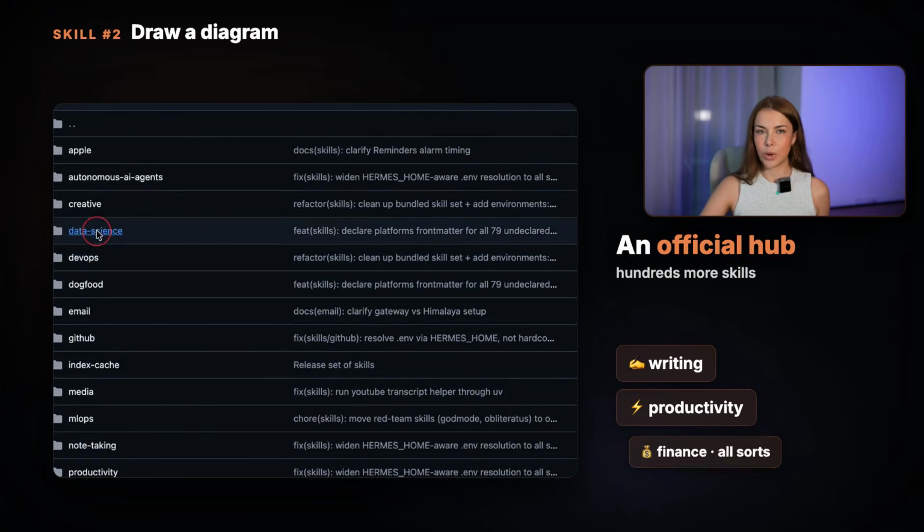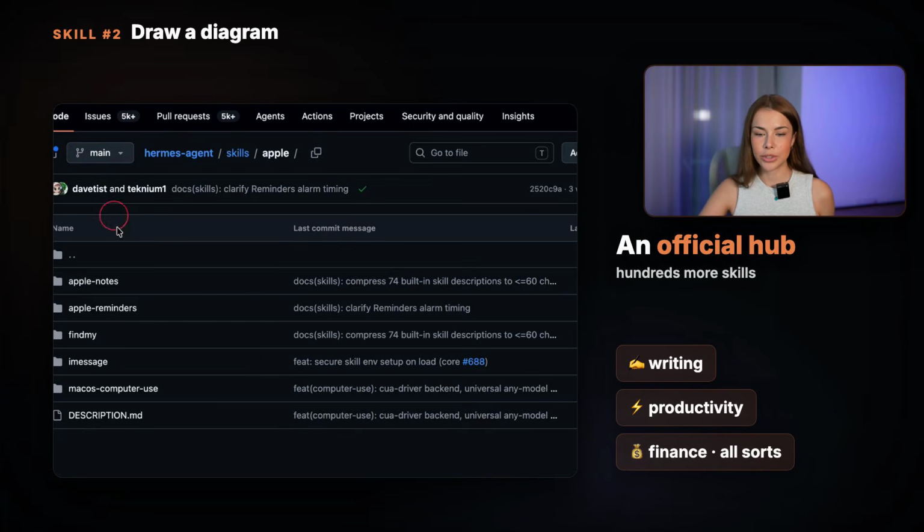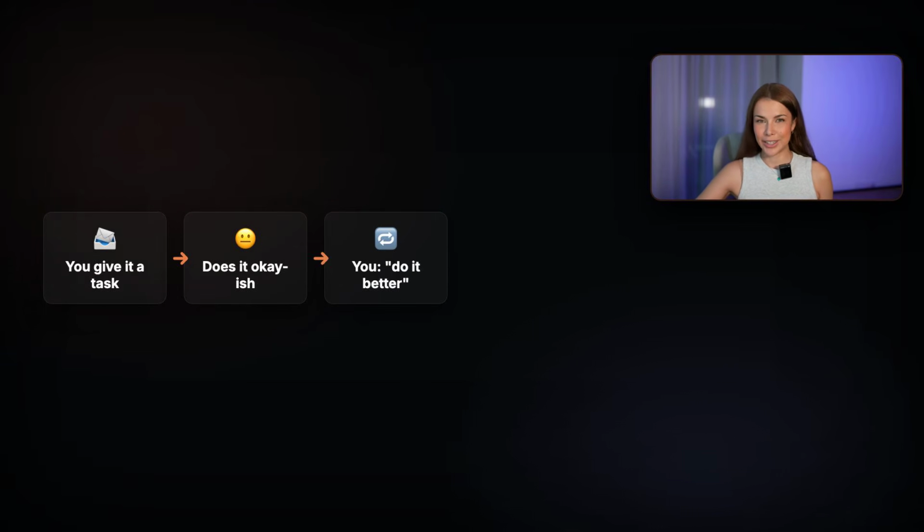And beyond the built-in ones, there is an official hub with hundreds more for writing, productivity, finance, all sorts. Worth a look. This is the part I find coolest. It teaches itself. Here's the idea. You give it a task, it does it okay-ish. You ask it to do better, it does.